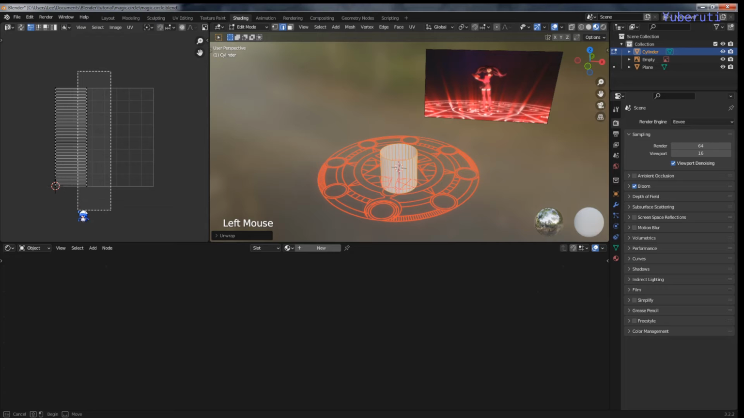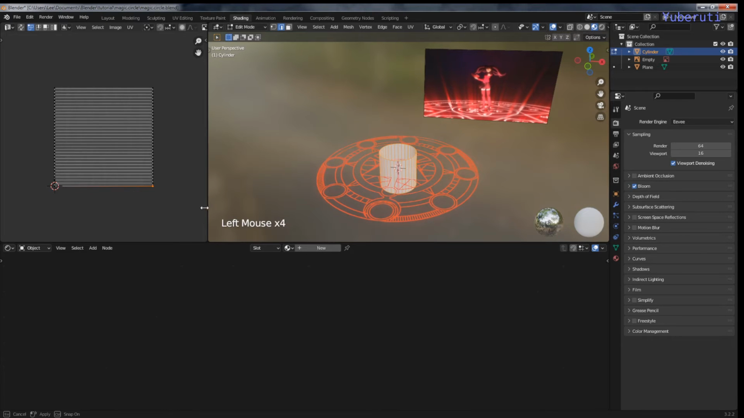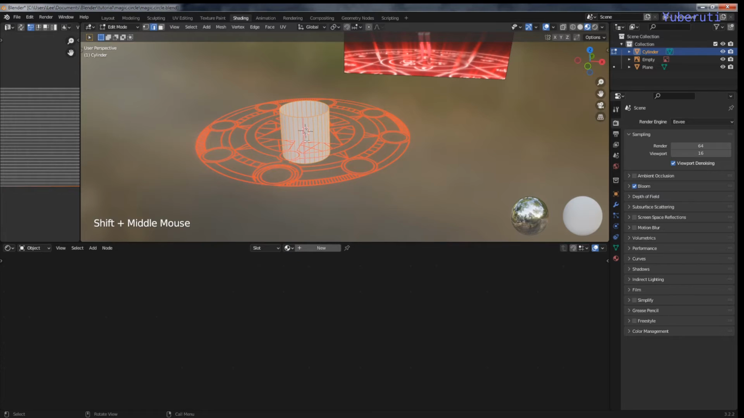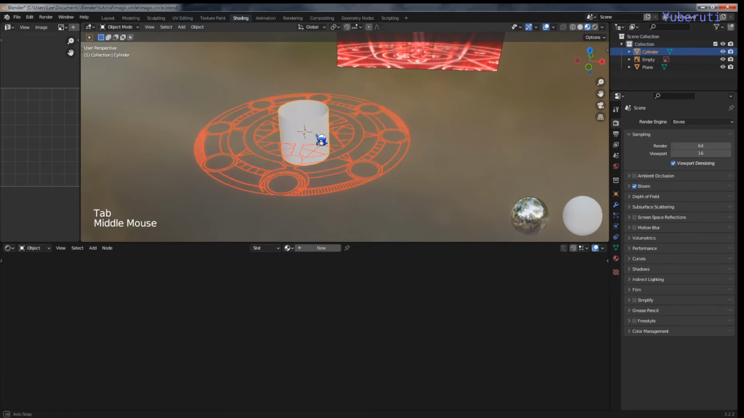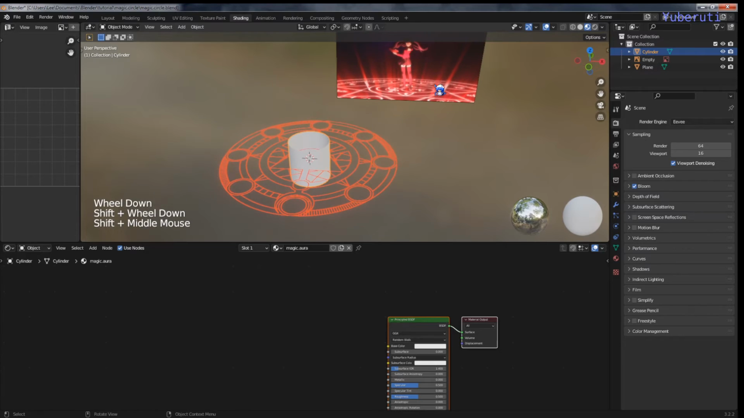Now we just have to drag these vertices around the X to fill in the whole box. And that's all we need to do for this one. We can go back here and get out of edit mode. Let's shade smooth it and make a new material. Magic aura.